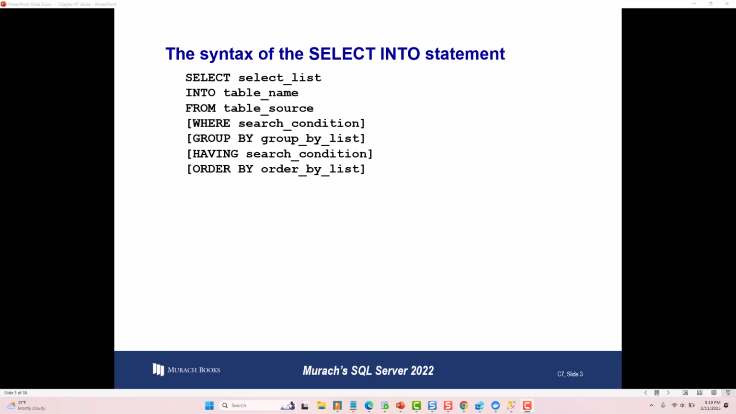Now, why are they introducing this? Because if we are doing our insert, update, and delete statements this week, it might be a good time to have a copy of a table in order to practice our insert, update, and delete statements. So let's get started with looking at this statement.